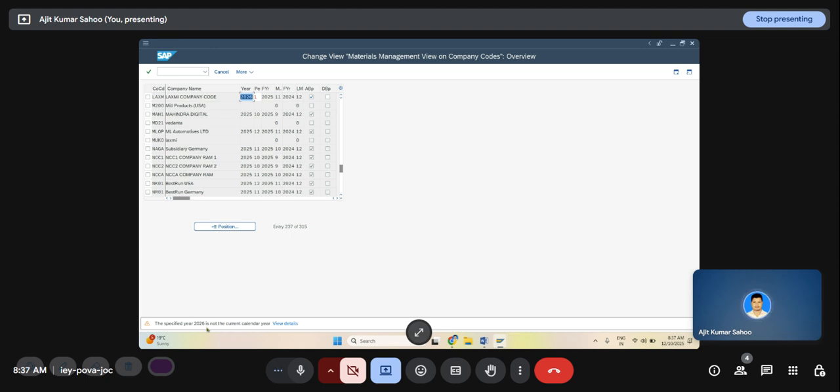The specified year is not in the current calendar year. Here the calendar year is not matching my calendar year, that's why it is not able to change. But yes, I can change to the previous month here. If I want to make it month 10 and if I want to make it 2025, right, I can make the change here.